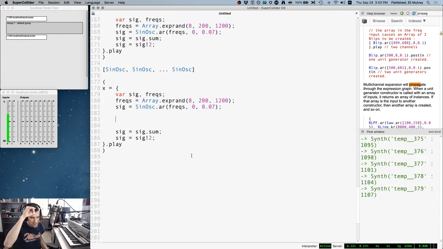Is it possible to multi-channel expand from the set syntax or play? No. No, I think the answer to that is no. You build your multi-channel expansion into the actual UGen function itself. You can provide arrays as arguments, but it's a little tricky. The arrays have to be a fixed size. You can't dynamically change the size of array arguments. That's kind of a different conversation, but it's a good question.